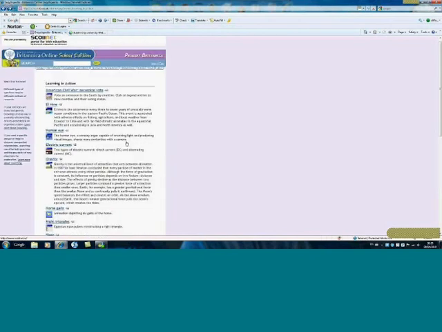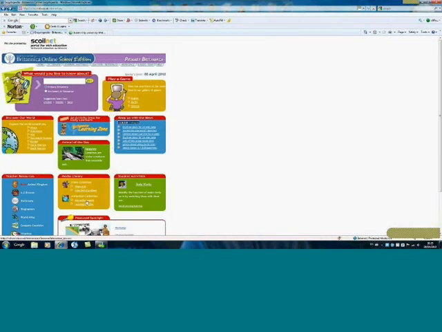So that would be the area on animations. And again, we have interactive lessons in this section.